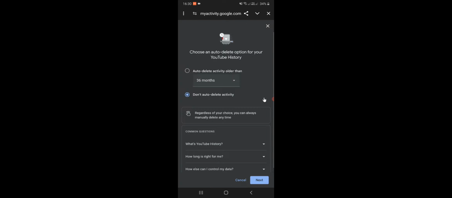There's an option called Auto-delete. Tap on this arrow icon. This option allows you to auto-delete your search history after a certain number of months. Currently it is set to 36 months. You can choose whatever you like, and also you can choose Don't auto-delete activity. I like to keep it as it is.